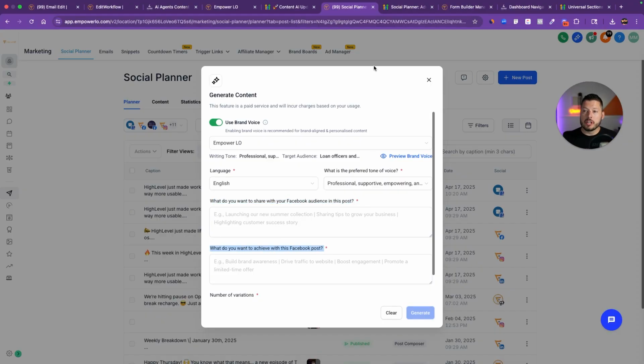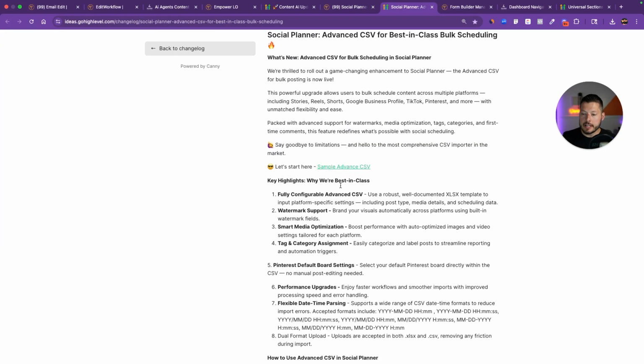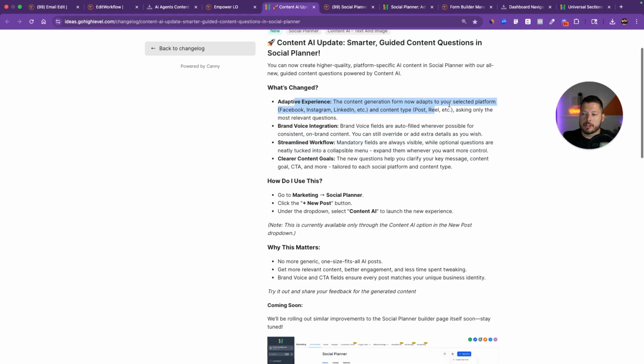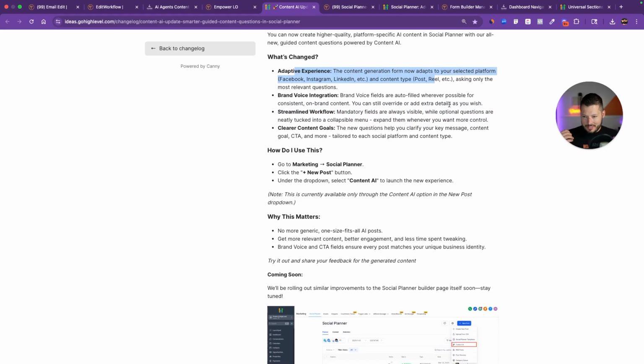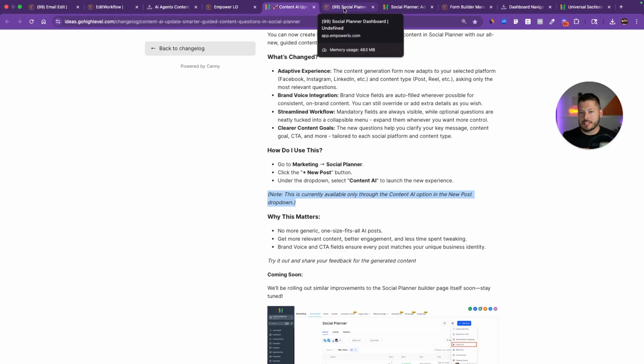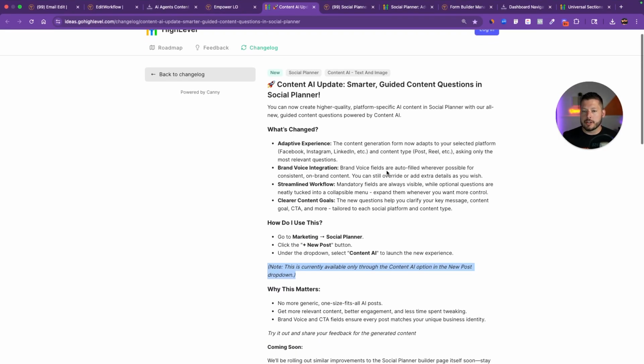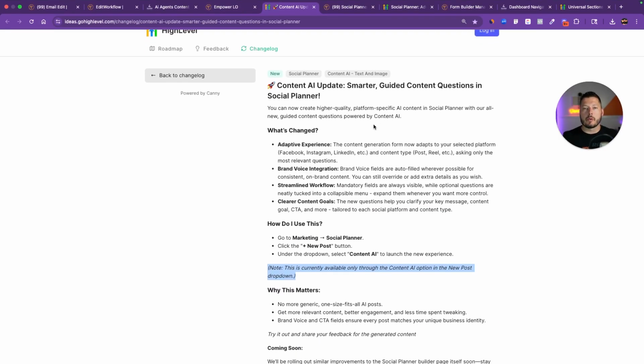What do you want to achieve with this Facebook post? So coming in here, it talks about this, right? Brand voice integration, streamlined workflow, mandatory fields always visible, adaptive experience, content generation now adapts to your selected platform. So again, here we go. Note, this is currently only through the Content AI option in the new post drop down. So that's exactly kind of what we just figured out, right? So definitely pay attention to this. A great way to make sure that you're tailoring your content for which platform you're posting on.